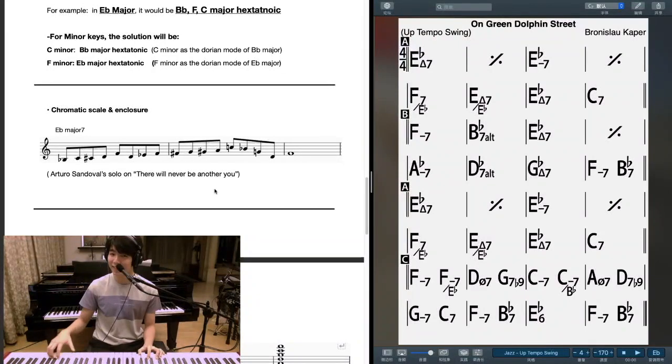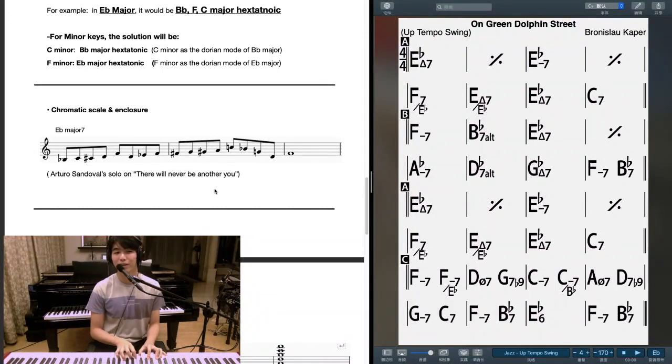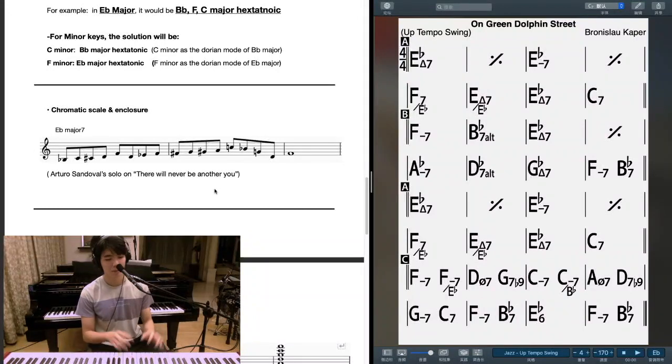Yeah, if I add this major 7 in it, it creates tension. So for the major hexatonic scale, we're just going to do it without a major 7. So that's pretty much something about the major hexatonic. We're going to move on to the second option we can have.